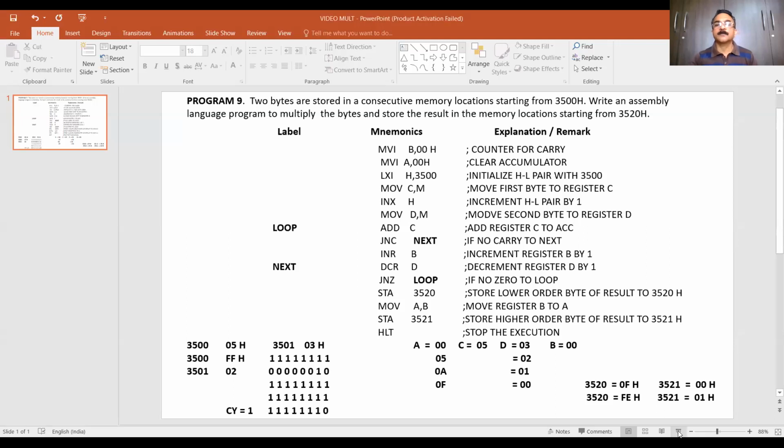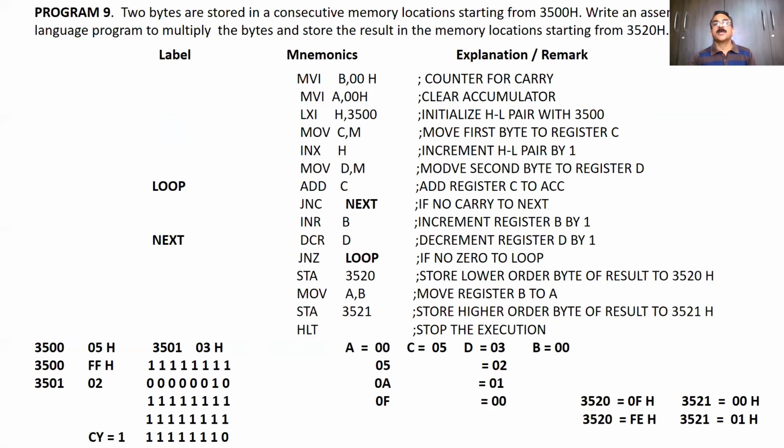Here, the statement is: 2 bytes are stored in a consecutive memory location starting from 3500H. Write an assembly language program to multiply the 2 bytes and store the result in the memory location starting from 3520H. So this is the program for multiplication of 2 bytes.